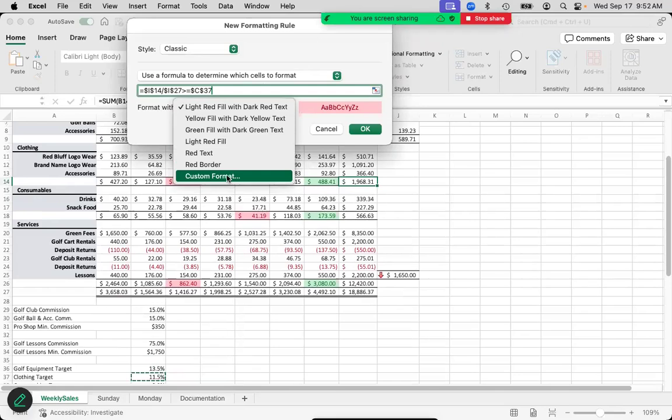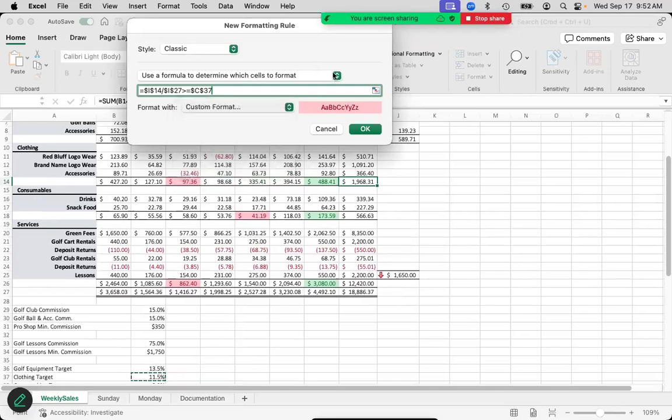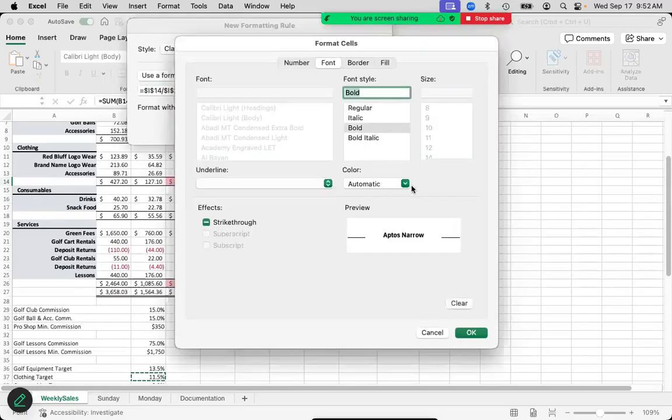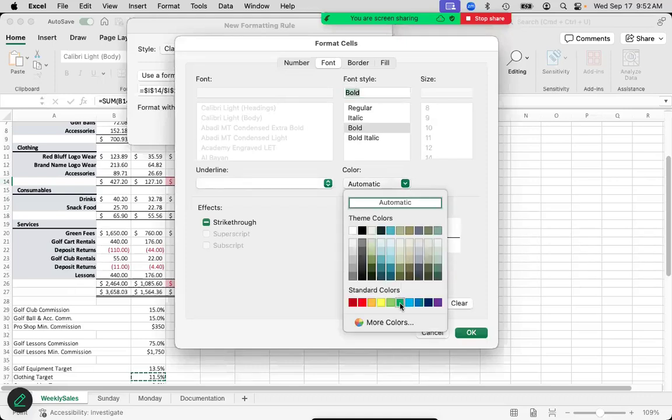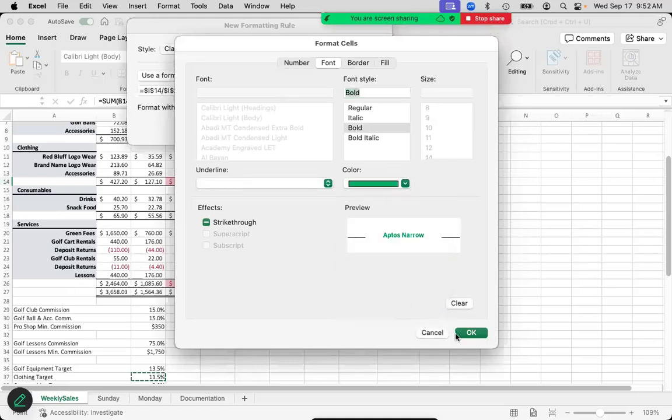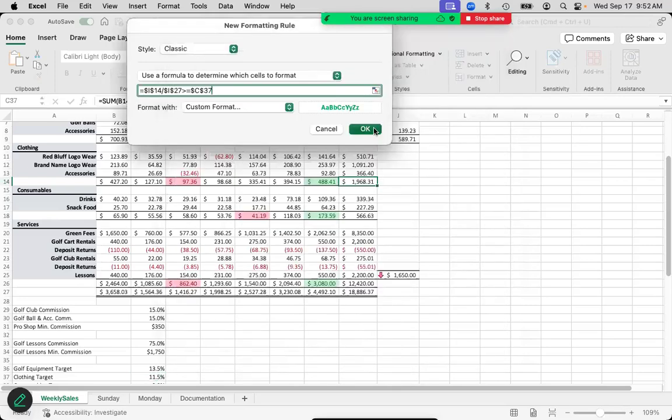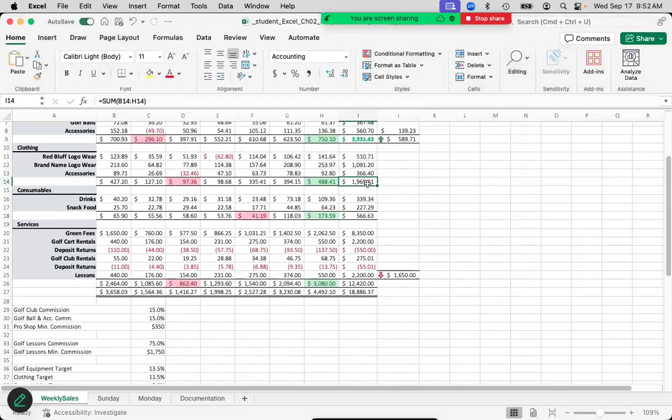So I go to custom format. Under font, I choose bold. Under color, I'm going to choose green. Exactly the same thing that we had last time, and go ahead and hit OK and OK again. It must be that we'd have to convince ourselves that we did not hit the target in this instance. Okay. And I think we're fairly close, but I think we missed the target.